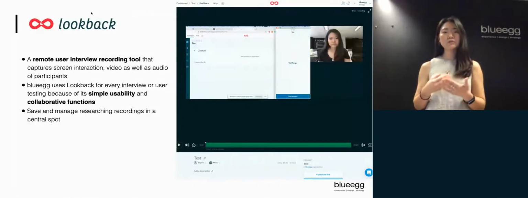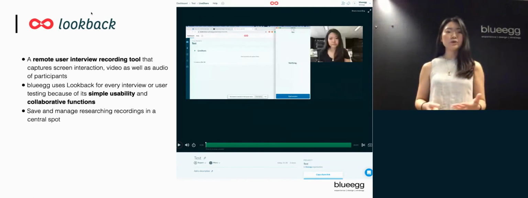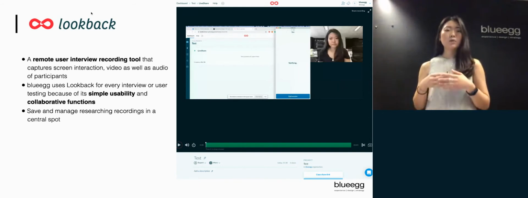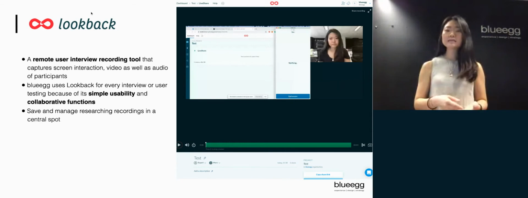Lookback is a remote research recording tool that captures the screen interaction, video, as well as audio of both you and the participant. We use Lookback for every user interview and usability test because of its simple usability and collaborative functions. It allows you to save and manage your research recordings in a central spot where all of your team can access and work together.